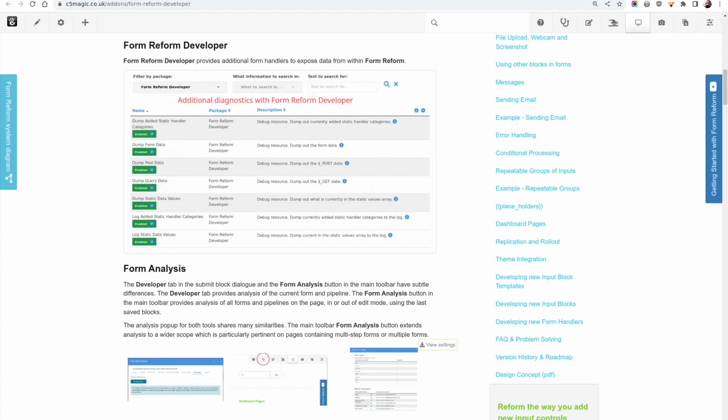Form Reform Developer provides a bunch of other form handlers that can expose data or log data while the form is being processed. This is a free add-on, but it only works if Form Reform is already installed.